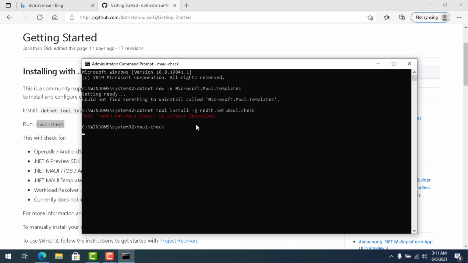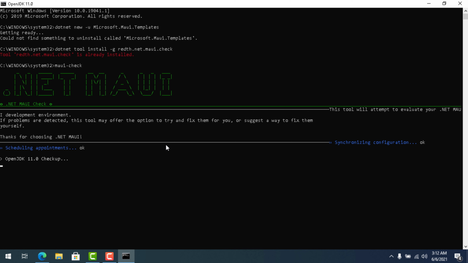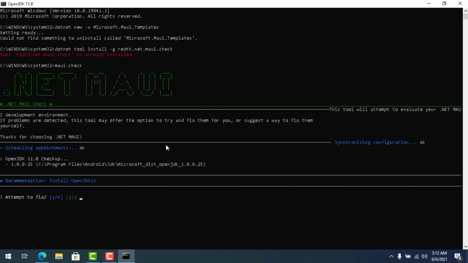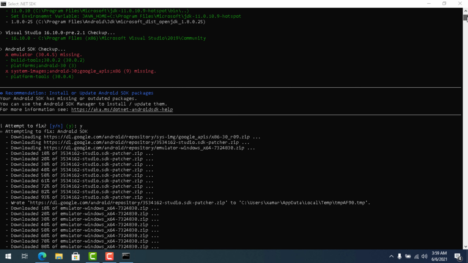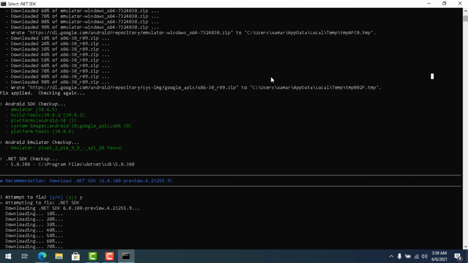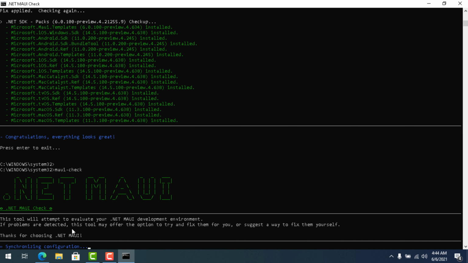So at first we are going to do a maui-check, and we know that we have already installed all the templates that were being used inside the Windows system. So we have to hit S, Y, and then hit enter. As soon as it attempts to fix, then we have to hit Y and then enter till it gives us a successful output. So we have to wait for some time because it's going to take a lot of time to install all the components for our system to be ready for MAUI. So again, do a maui-check in order to confirm that everything is fine.